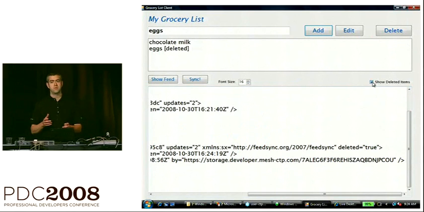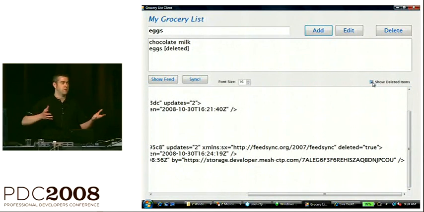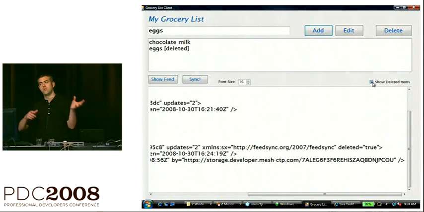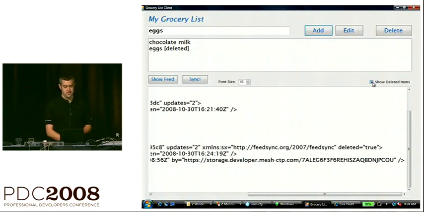And again, the reason is because when I push that feed around the mesh, I want the tombstone for that. That's what it's called once it's deleted. I want the tombstone to go to other endpoints so they can all see that I've deleted the item, and then they'll delete it as well.